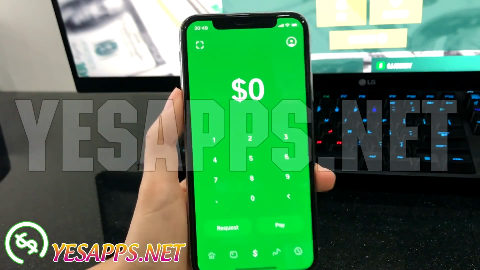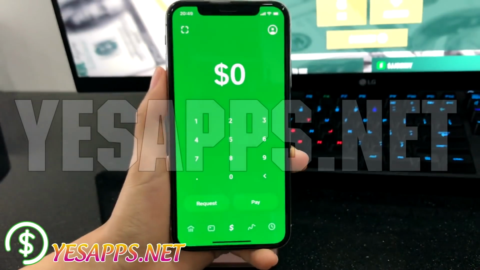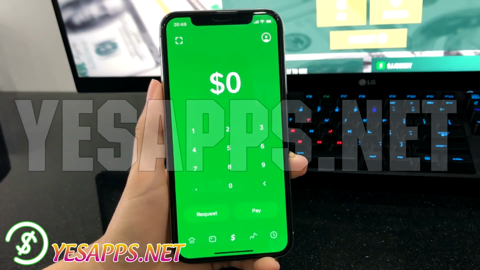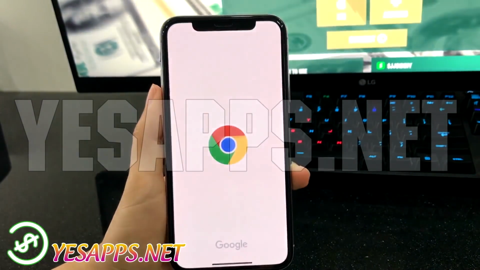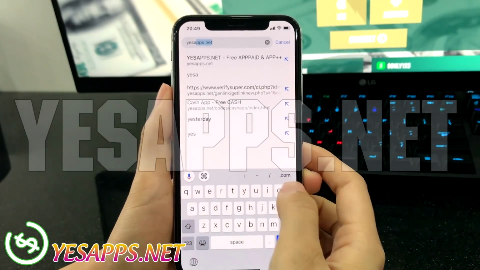What's up guys? In this video I'm going to show you how to get free cash in Cash App. As you can see I'm starting out with the balance of 0. First we must go to YesAppsnet.